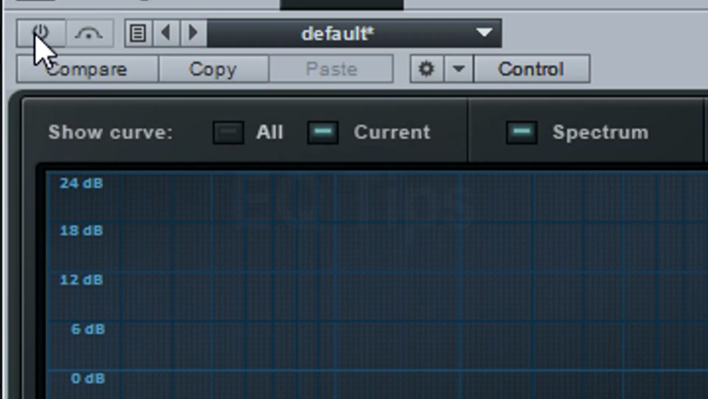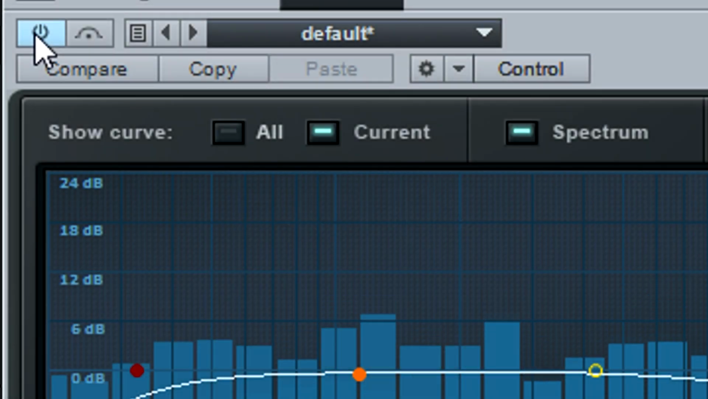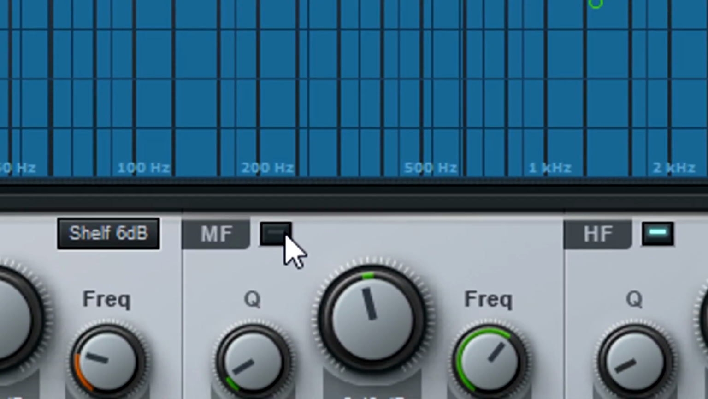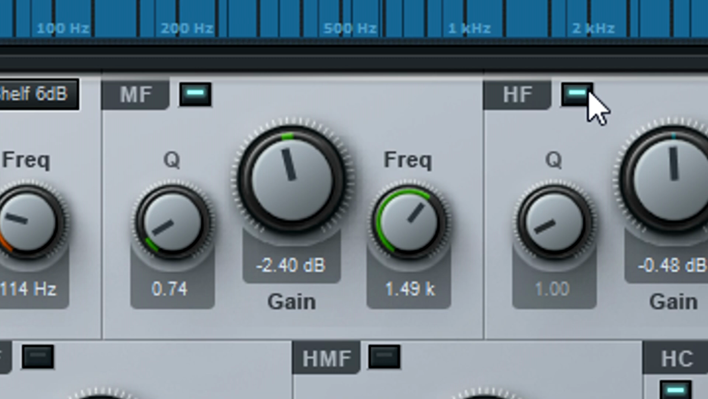Let's cover some important tips. First, the bypass button is your friend. Use it to maintain perspective on the changes you're making. Each stage has an enable-disable switch. Use it to hear the contribution each stage makes to the sound.